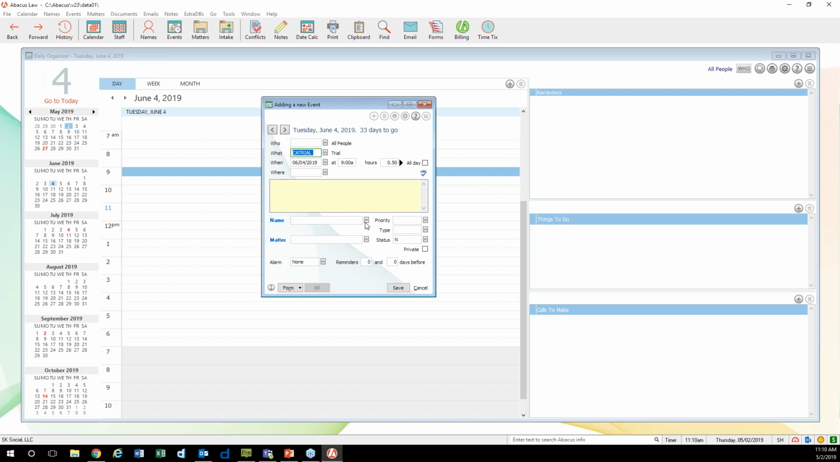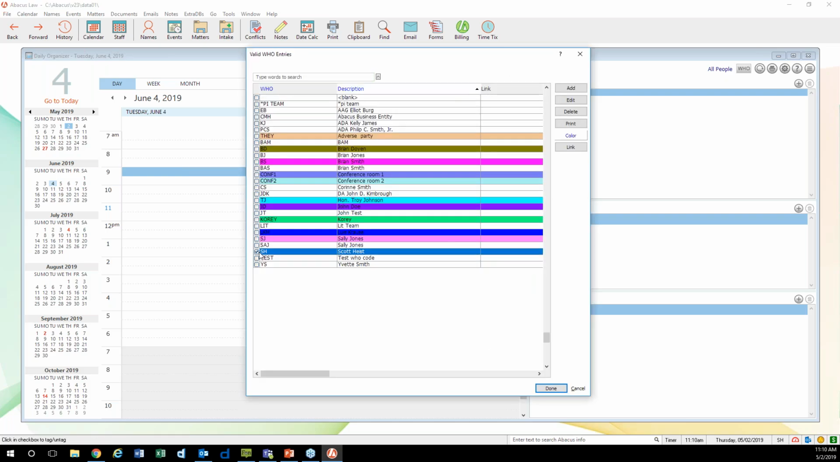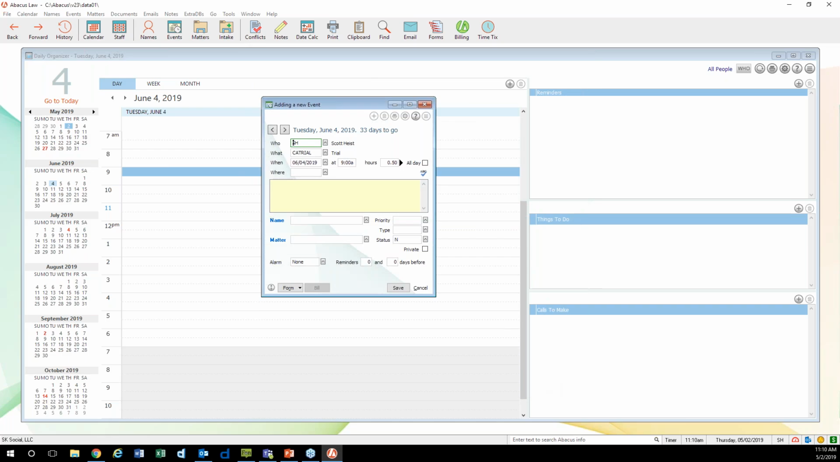Now I'm just going to fill in the rest of my event like I normally would. Like, for instance, who is the attorney assigned to this trial date. I can go ahead and choose that from my list. I can also put in a where if I want to, like maybe, is it LA Superior? Is it San Diego Superior? You get to put that in. Okay, I get to put in a little note here. Okay, start of trial.